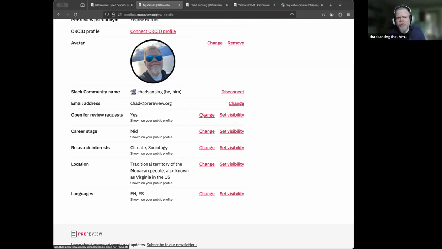And you can also change the visibility, so to speak. So you could share it only with other people who have PREreview accounts. You could share it publicly with everyone who visits our site, or you could share it not at all. Same thing with your career stage, early, mid, or late. Same thing with your research interests. And you can type these in. There's not a set list that's going to limit you. You can put in whatever interests you. You can put your location in if you would like. And again, manage all of the visibility or who gets to access that information any way you would like.